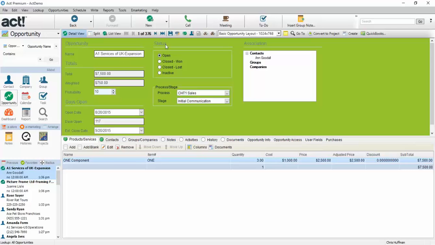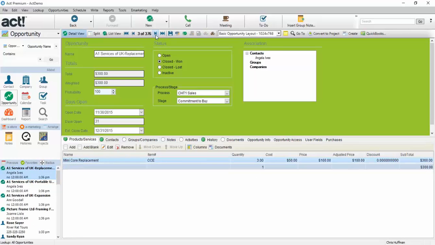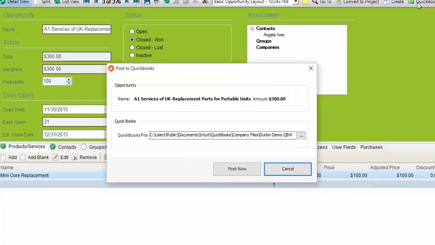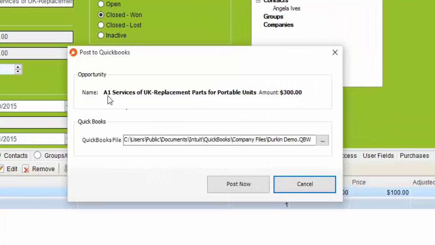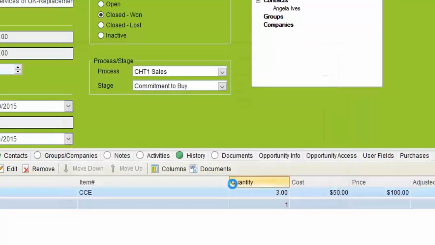So I'm going to go to this record. Let's go to A1 Services. Here you go. Yeah, here's one for $300, right? Very simple. I'm going to go QuickBooks. It just gives me a reference. Here's the name. That's the name of the opportunity. And the amount, $300. And this is the QuickBooks file that it's going to post into. I have a file I created called Durkin Demo, QuickBooks file. That's it. I'm just going to hit post.